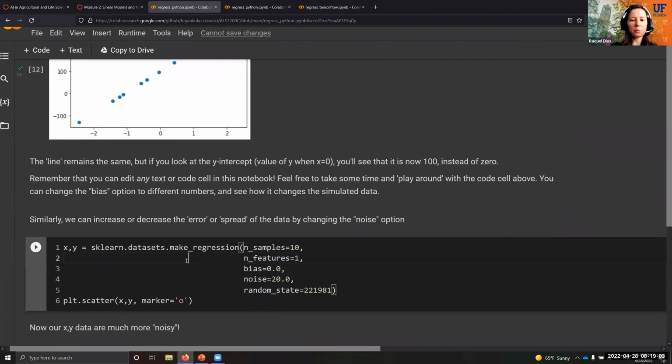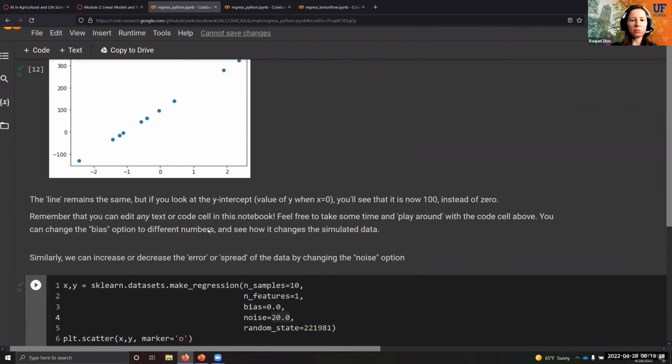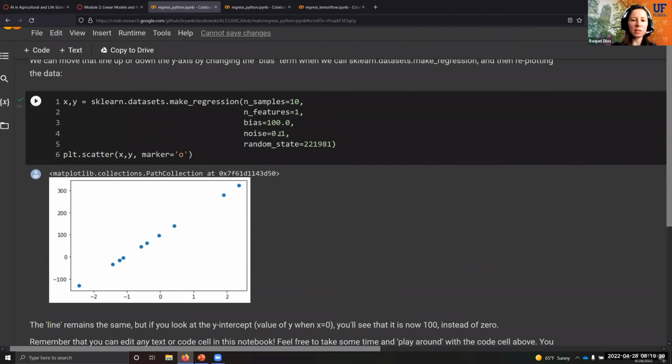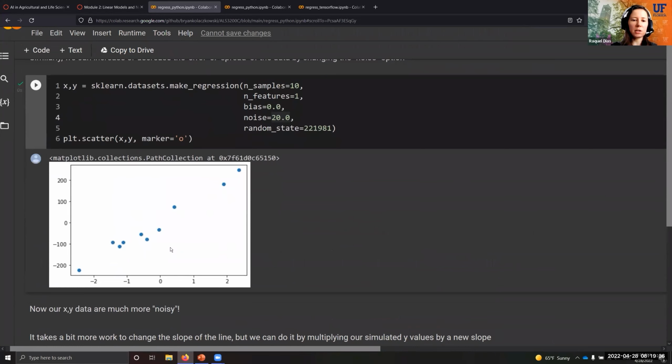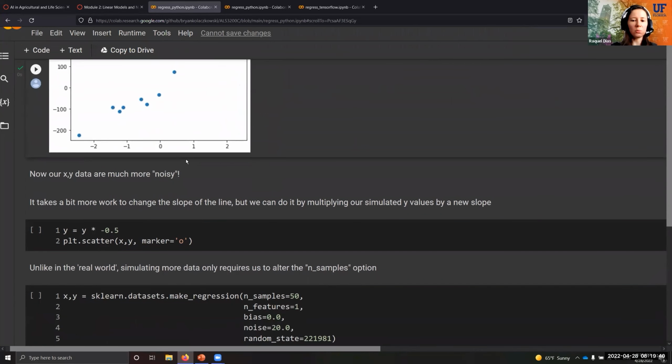Now let's do the opposite. Let's return to the bias that we had before, but let's increase the noise a lot. Now we have more fluctuations. We preserve the same intercept, but now our slope has much more noise than we had before. Before, with a small noise like this, we had almost a perfect fit, but now we have simulated data that has a bit more noise that we can start working with.